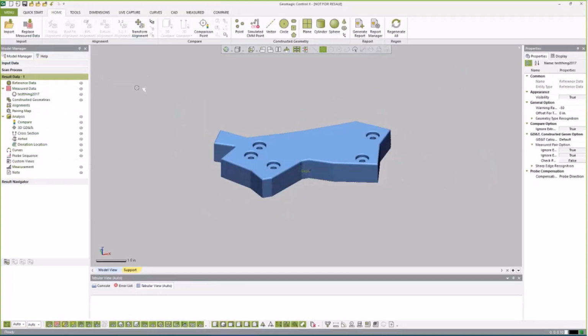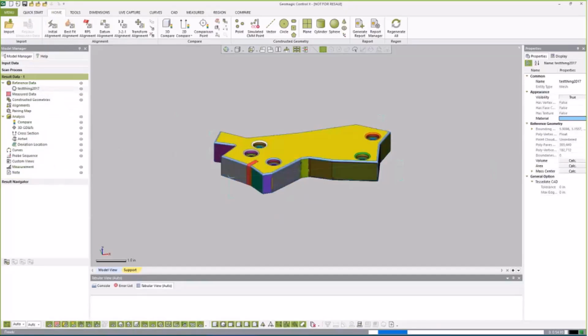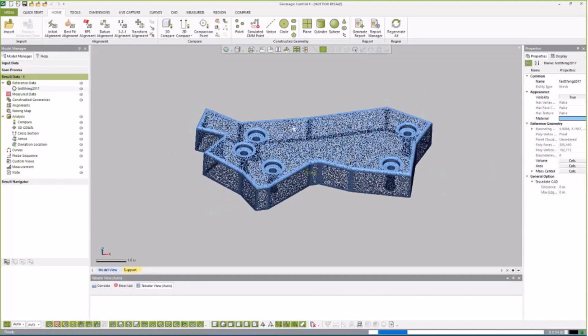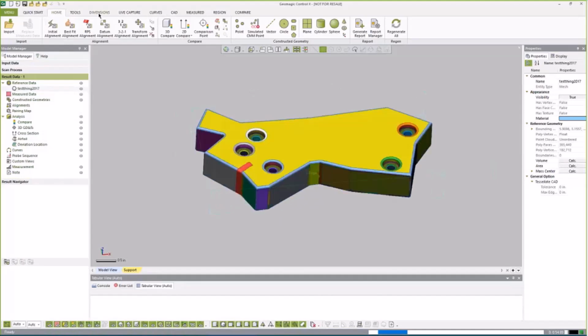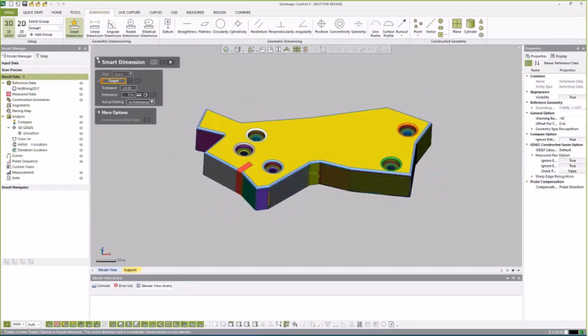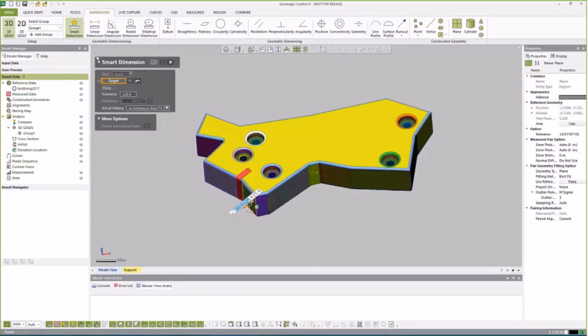And then once it's in result data, I'm going to push it to my reference. So now you'll see that it moved to reference, as this is the thing we're going to measure against, and it put my colors back for my region. Now that I'm in reference, I can come in and just start doing dimensioning like I would on a CAD object that I brought in. So if I wanted to know the angle between these two planes, I can just drop that in.